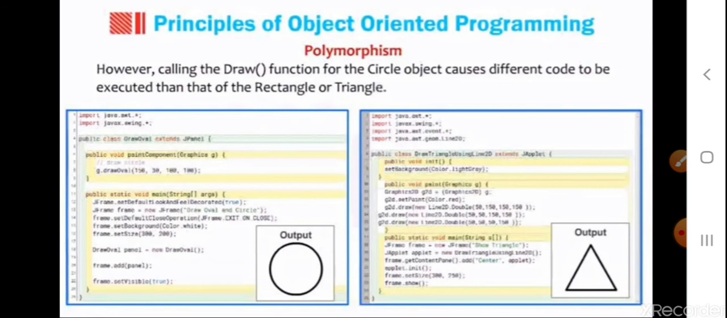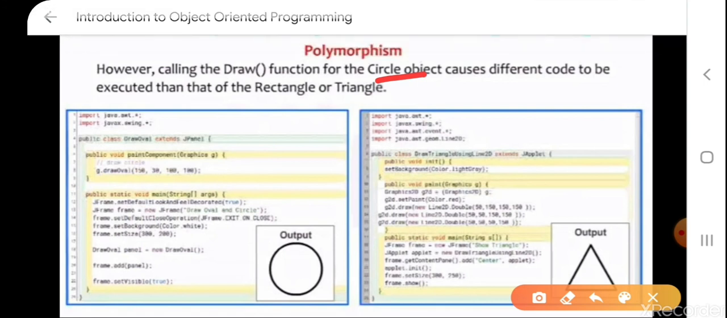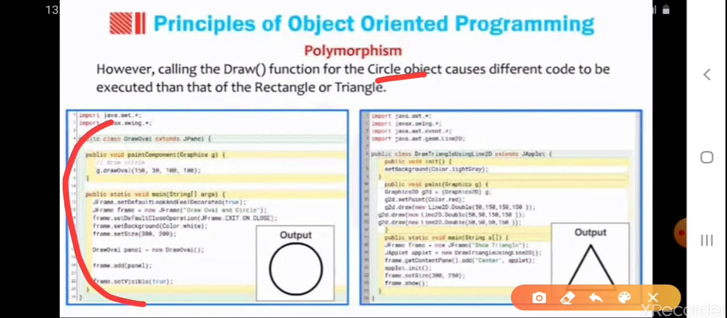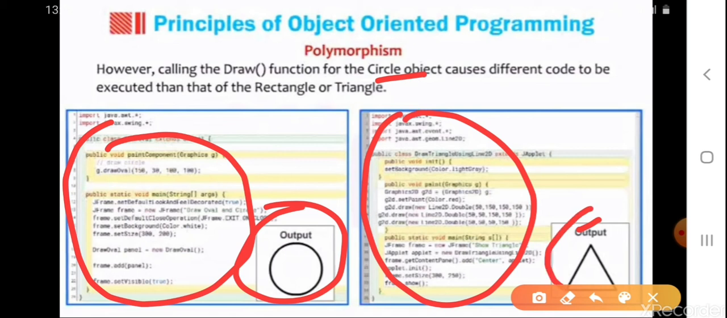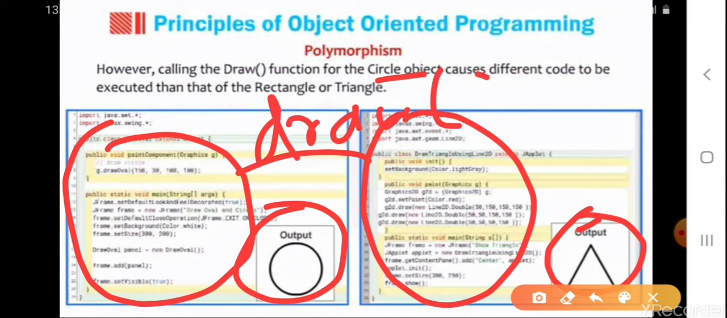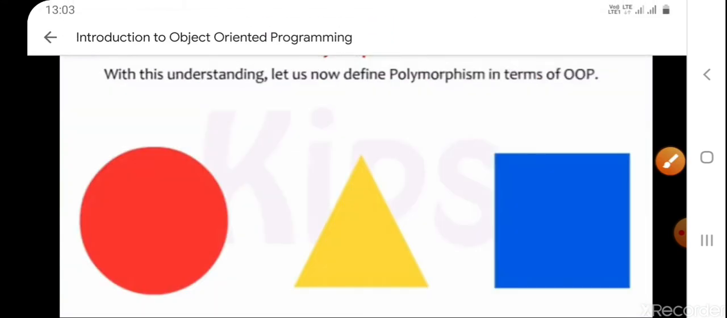However, calling the draw function for a circle object causes different code to run. See, this is a different code and the output is a circle. And for a triangle it will be a different code and the output will also be different, but the function will be draw, and the code written inside the draw function for a circle will be different from the code written inside the draw function for a triangle.